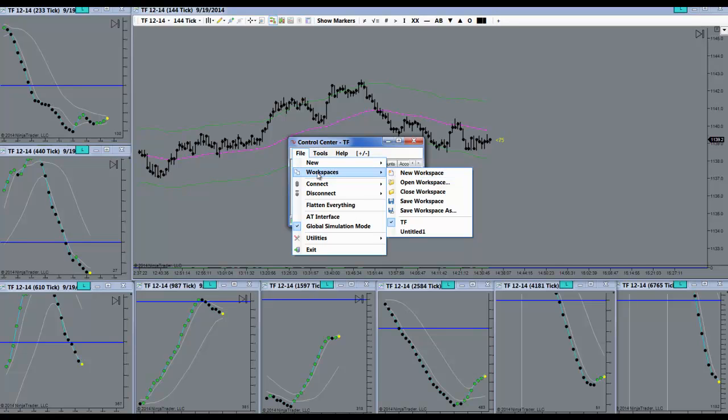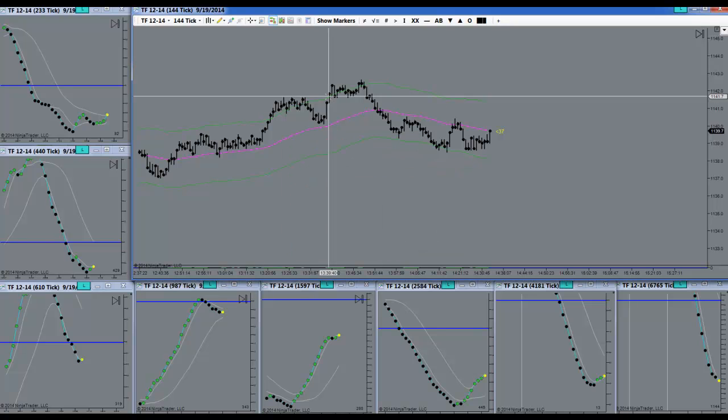So the workspaces that are available to be uploaded on my website on the download link, double click on that and they will automatically install and they'll be available under Open Workspace. All you do is open Workspace and click the one that's available there.